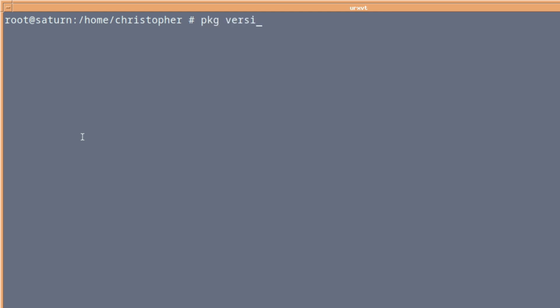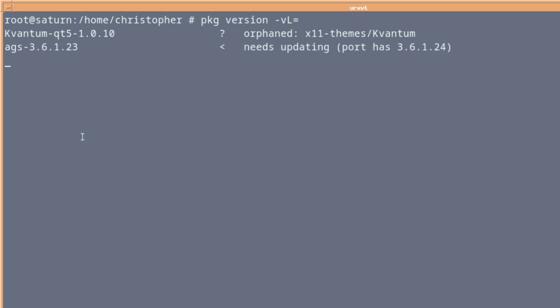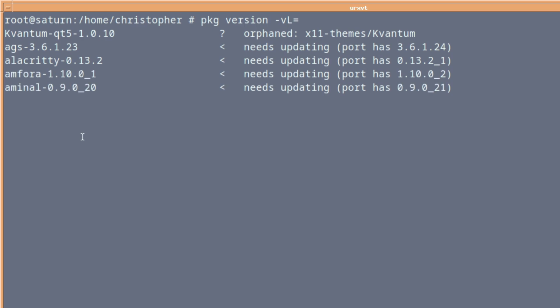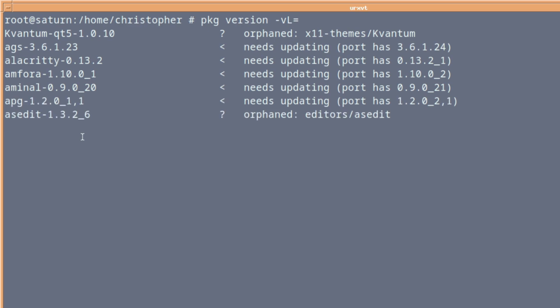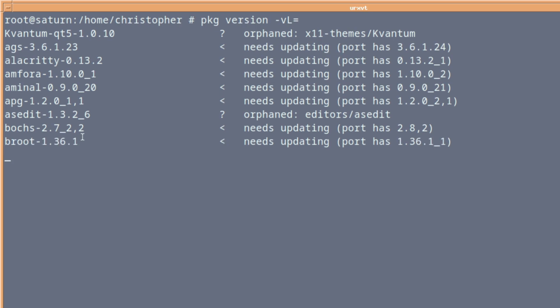Next, we have pkg version -vL=, and it will show all the packages that perhaps need to be upgraded or don't match what's in ports. So if your ports tree has been updated recently and your PKG database hasn't, it will show you the packages which perhaps are outdated, not in package terms but in ports terms. So if you've got the latest Firefox in ports but not in package or installed in package, it will tell you. But as is often the case, it's not a good idea to mix your ports and packages anywhere.